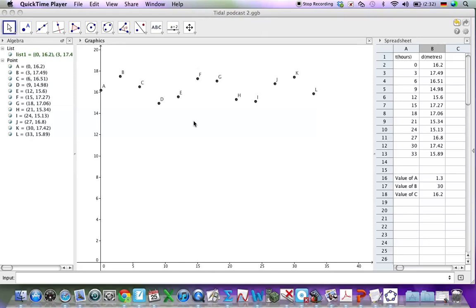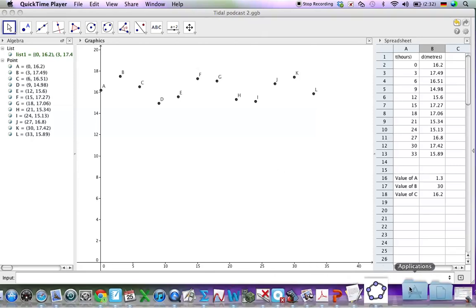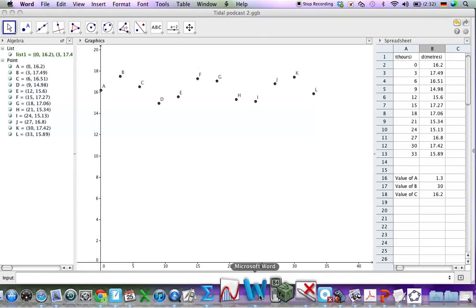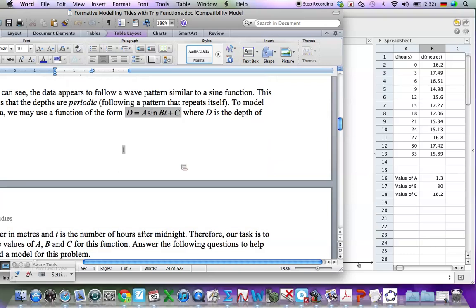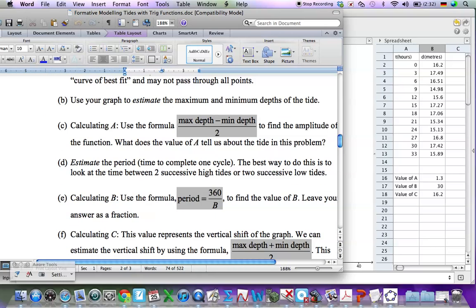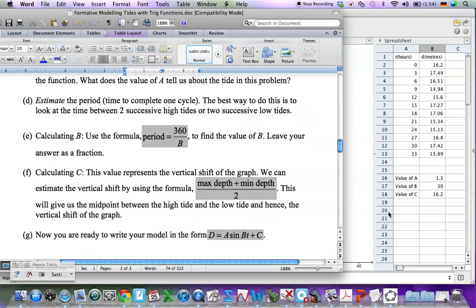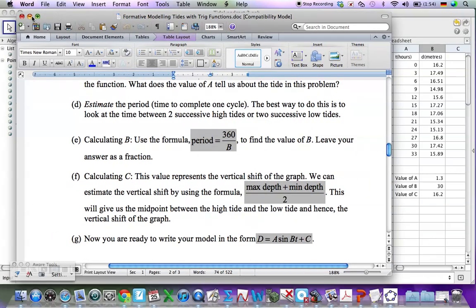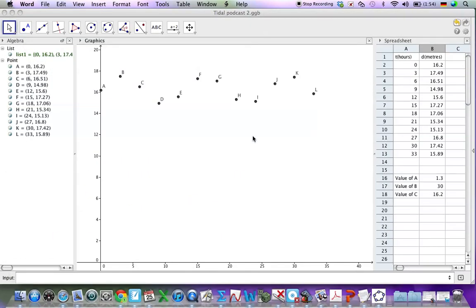Okay, so we've managed to plot our points and they're also here on the spreadsheet. Now, what I've done next is follow the instructions on the sheet, which you have also had, to estimate some values for A, B and C. So I've gone through all this process to calculate A, B and C, and these are the values that I came up with. They may well be different from yours because we've just used estimation.